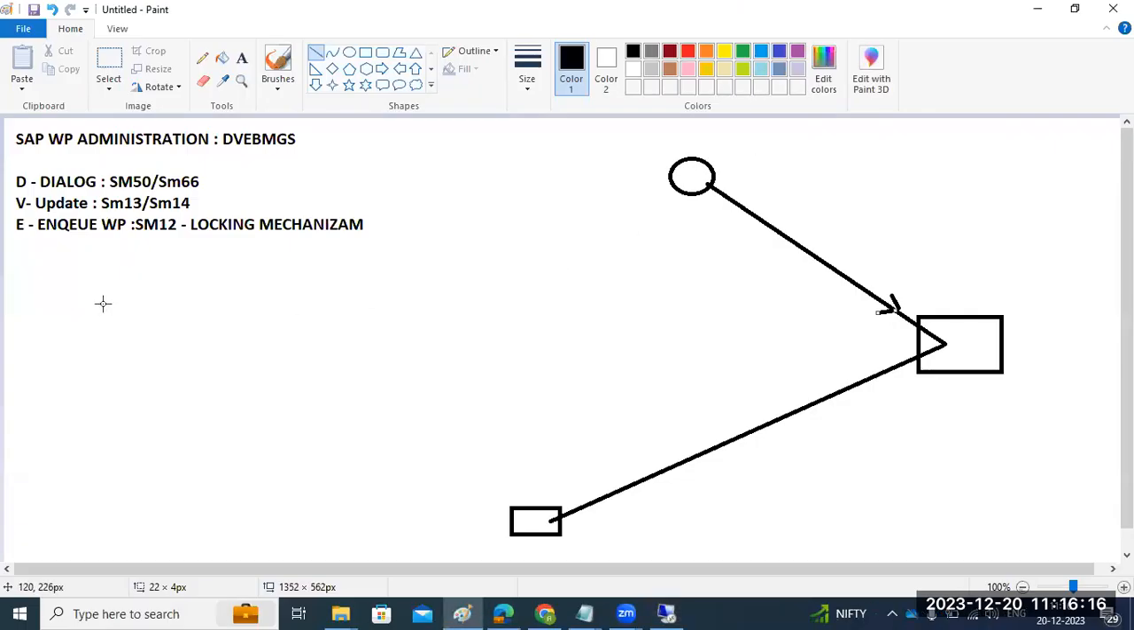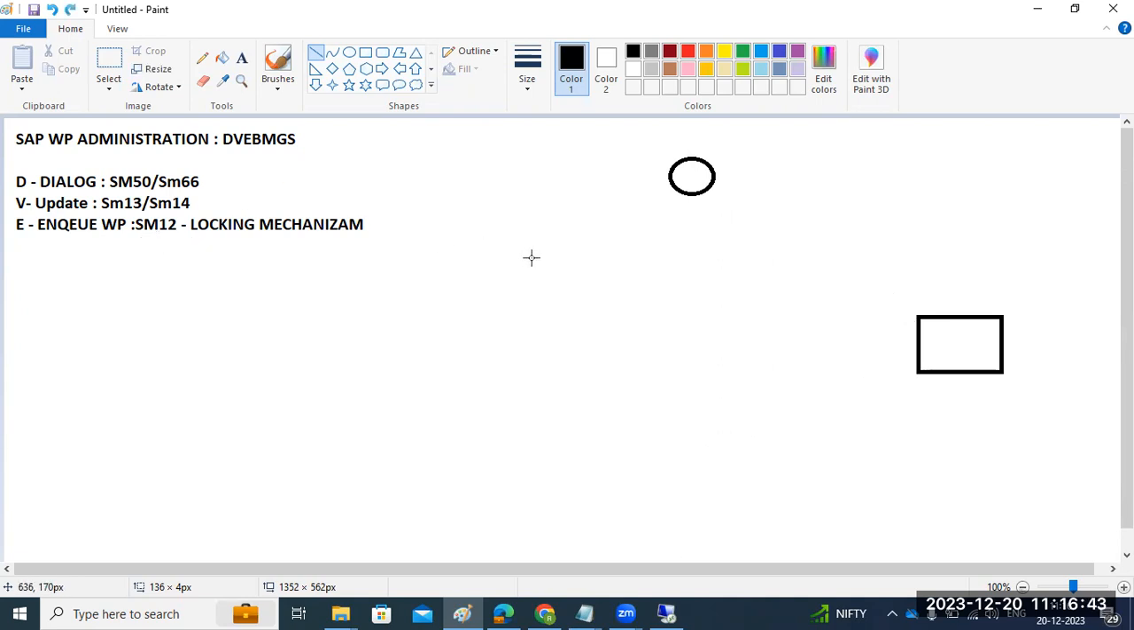Okay, got it? That is the Enqueue mechanism. Enqueue mechanism means lock entries, which are available in the ASCS instance. That is the main thing of the locking mechanism. To release or delete the locks, we can check SM12 here. So that is the locking.